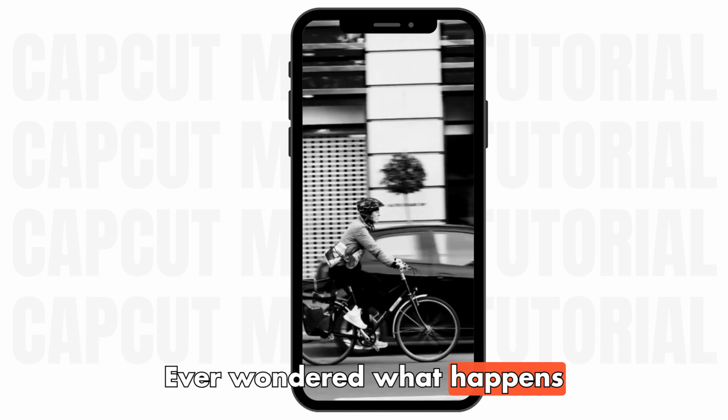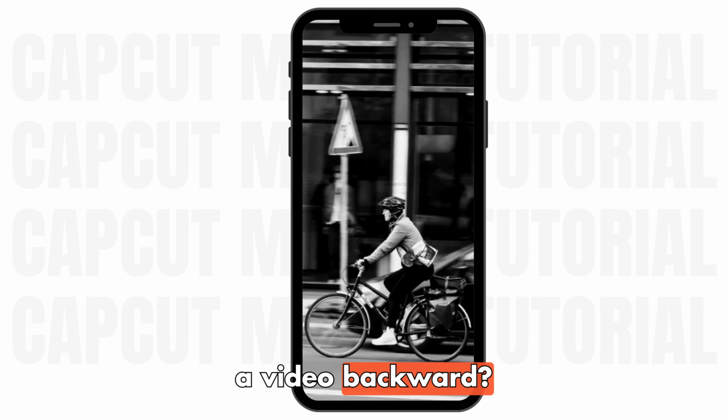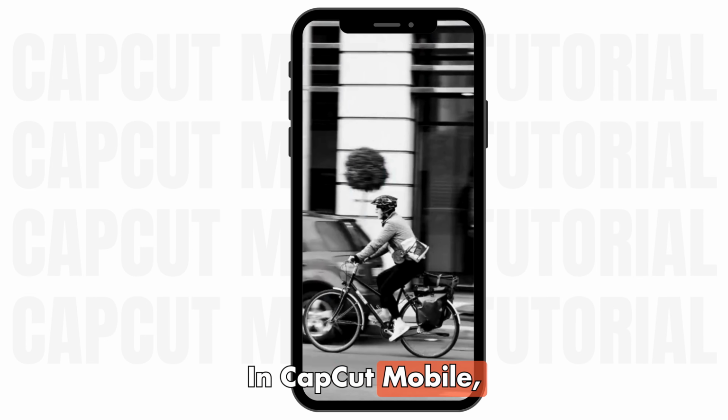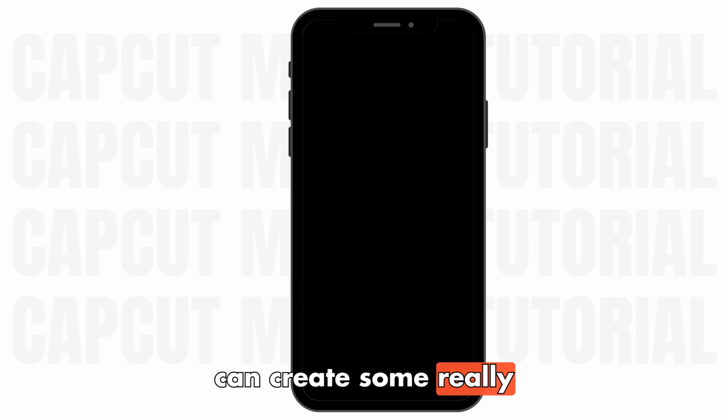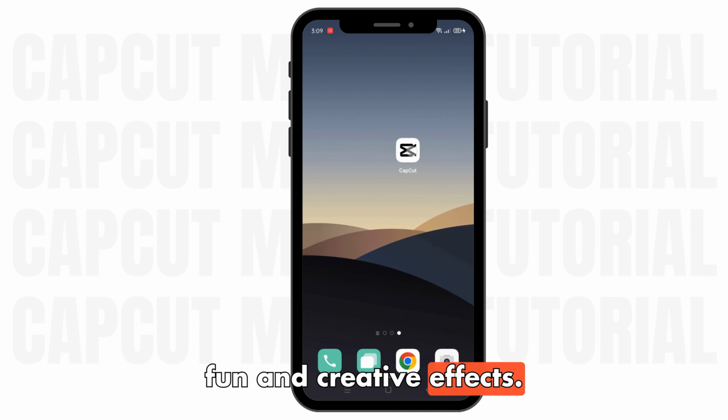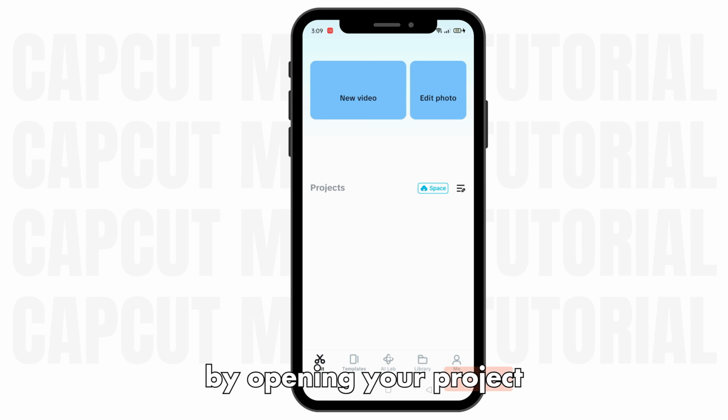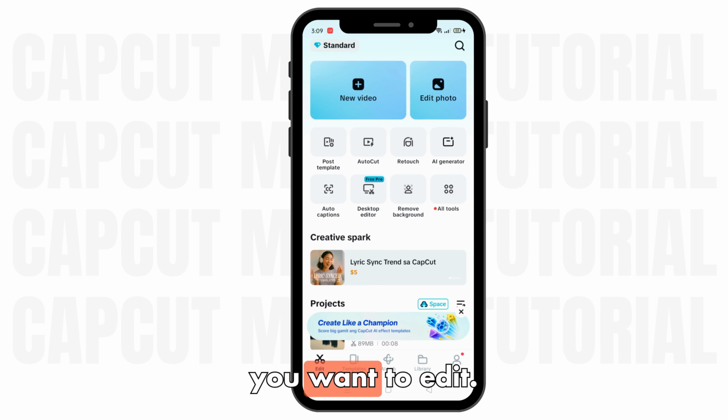Ever wondered what happens when you play a video backward? In CapCut Mobile, reversing a video takes just a few taps and can create some really fun and creative effects. Start by opening your project and importing the video you want to edit.